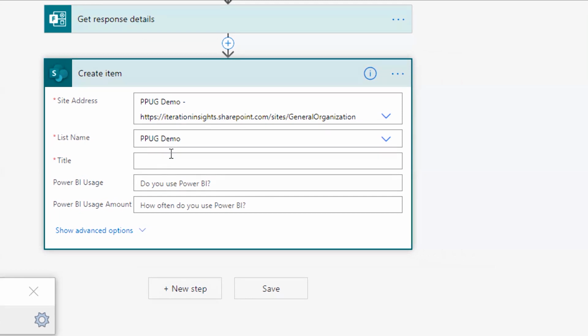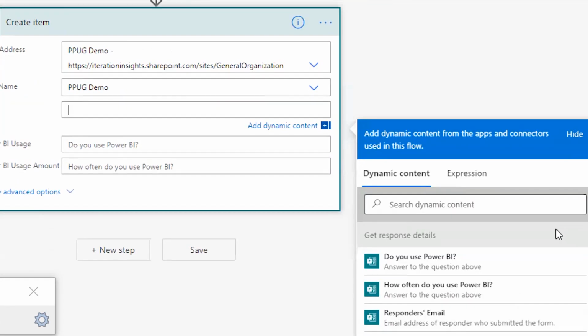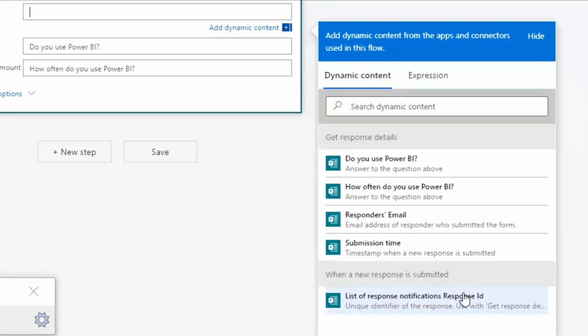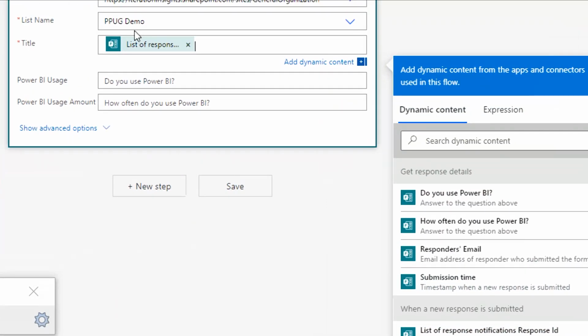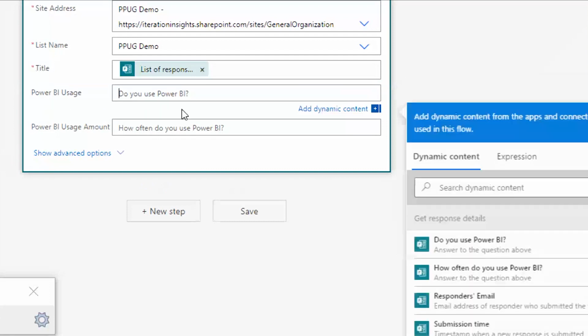And now we are going to fill these three fields in with dynamic content. So the title is going to match to response ID. So this is so we know that, for example, if I'm the 10th respondent, it's going to show as number 10. And then we will just match up our questions.